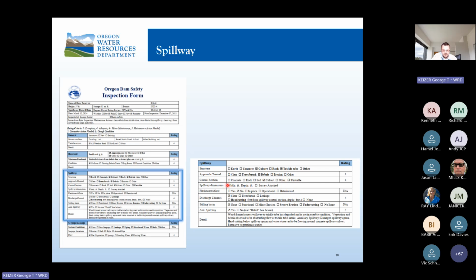We'll oftentimes give spillway dimensions, so we'll take a measurement while we're on site. We'll also state if there were any flashboards and the condition of those flashboards and whether they were in place or not during the inspection. Also looking at the discharge channel, looking for trees and brush, any kind of head cutting, which is an erosion pattern that will cut its way upstream, eventually reaching the reservoir.